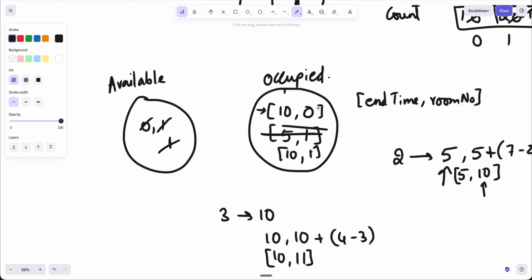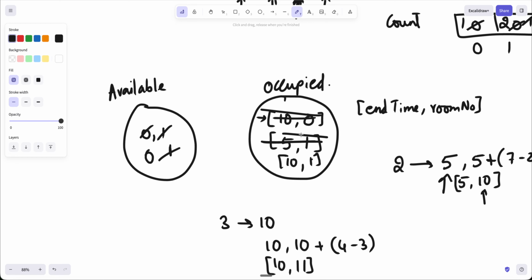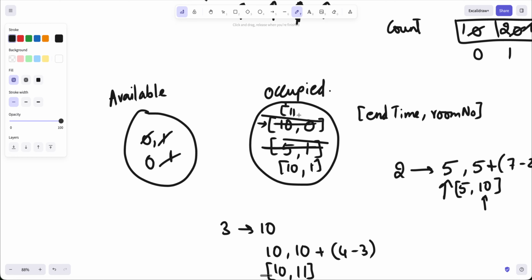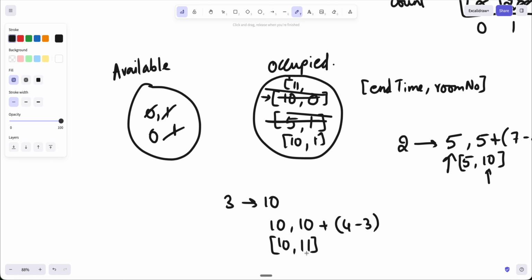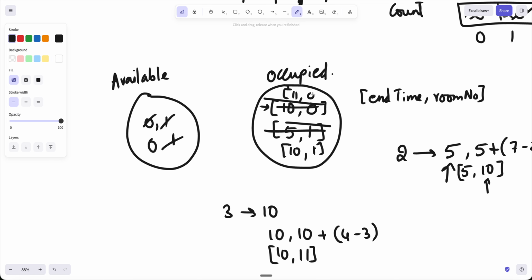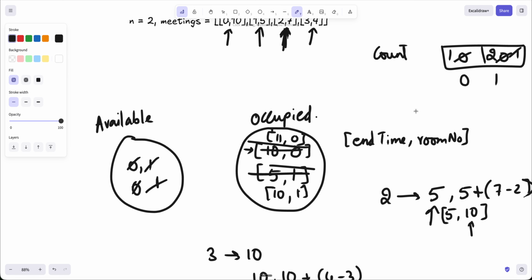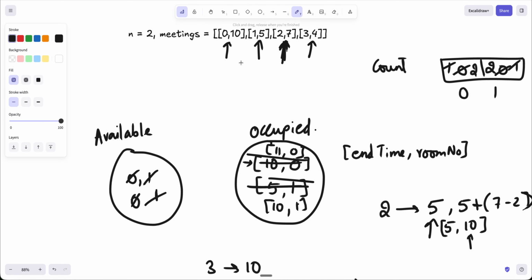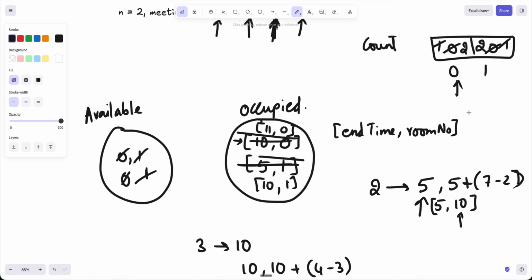At 10, this particular room will become available, room 0 is available. So what am I going to do? I'm going to insert the updated end time 11 and the room 0. So 0 is also booked, and we'll also increment the count. If you see, towards the end of all the meetings which are done, the number of bookings done here are, for room 0 it is 2, for room 1 also it is 2. So we are going to just return 0 because it has the lowest number.